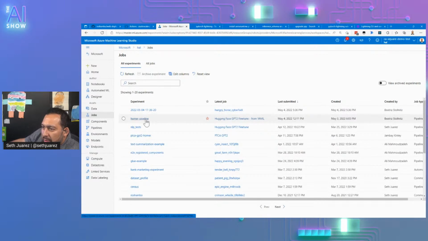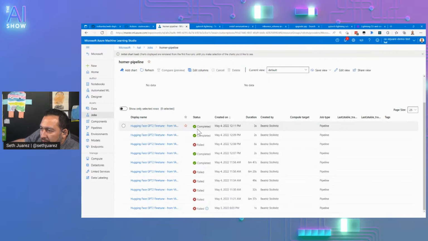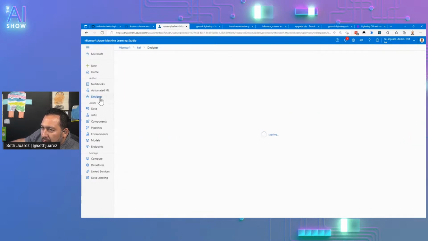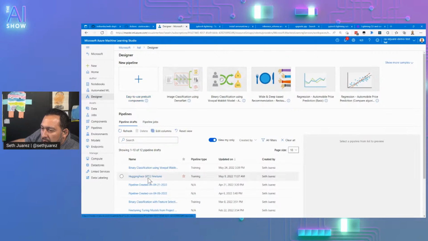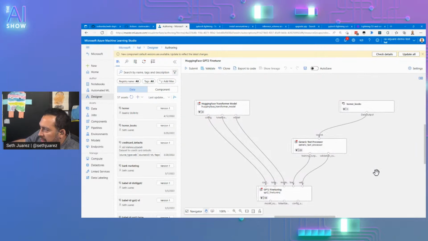Oh, look at this. Homer pipeline. Oh, yeah, this was from Build. We did this in Microsoft Build. This was our Microsoft Build thing that we did.